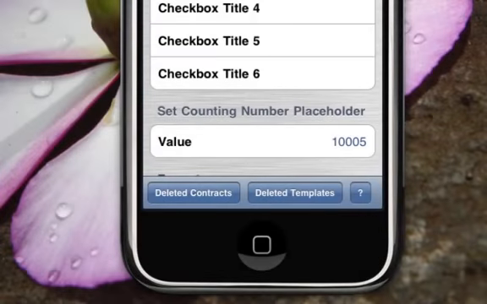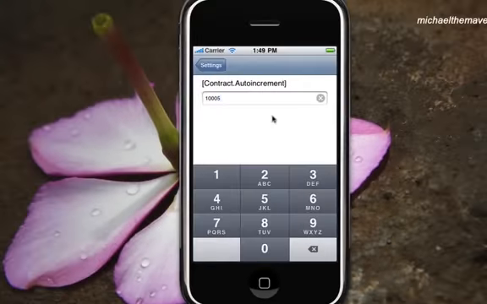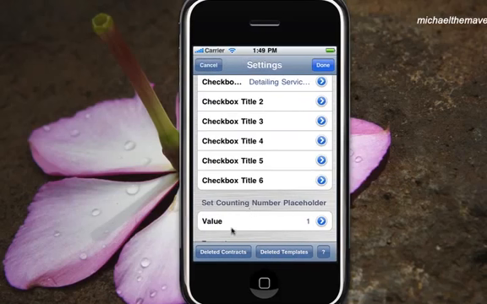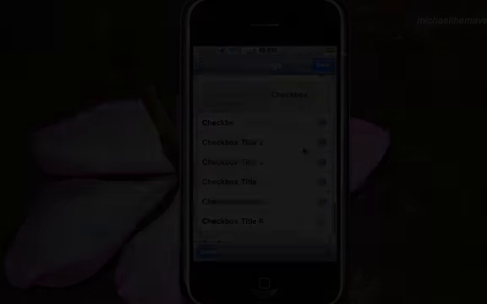The Auto Increment Custom Placeholder allows you to insert an automatic counting number into your contracts. It will only count those contracts that have this placeholder. The current or starting number can be used in settings, and this is great for invoice or contract numbers.